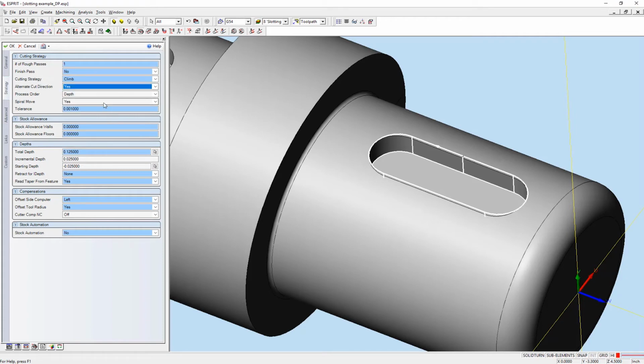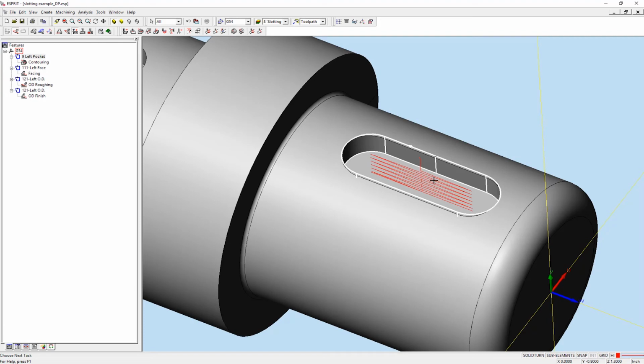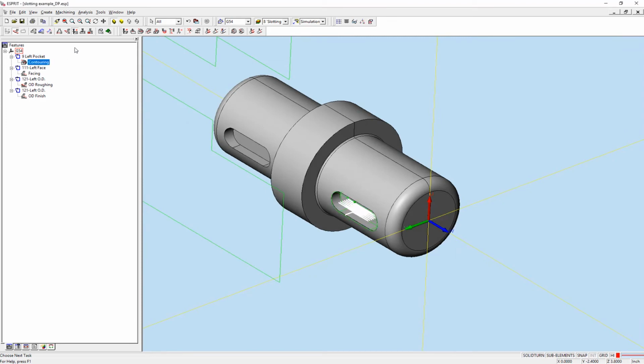Set this to yes. On the links tab, since the tool diameter is the exact same size as the slot, there is no room to make any kind of lead-in or lead-out inside the slot. Therefore, the lead-in and lead-out distances must be set to zero. The resulting toolpath will look like this, a ramping, alternating cutting direction. This is also shown in simulation.